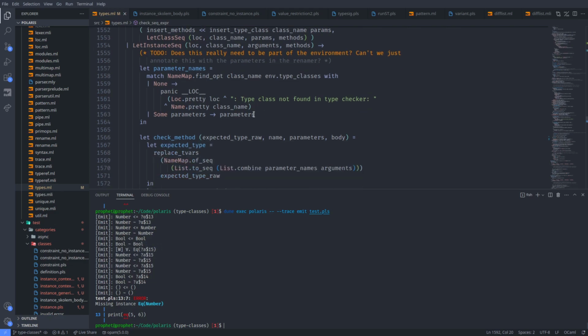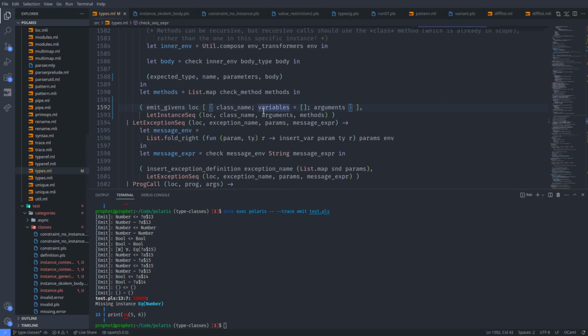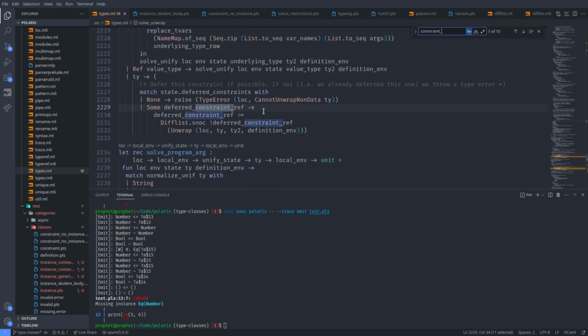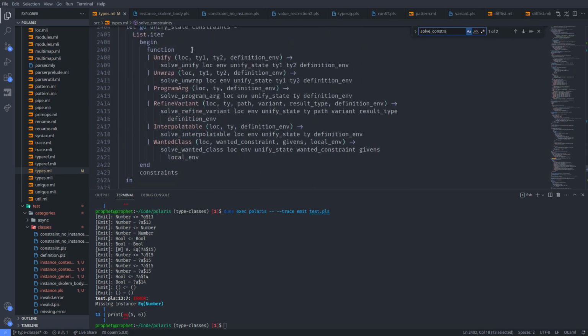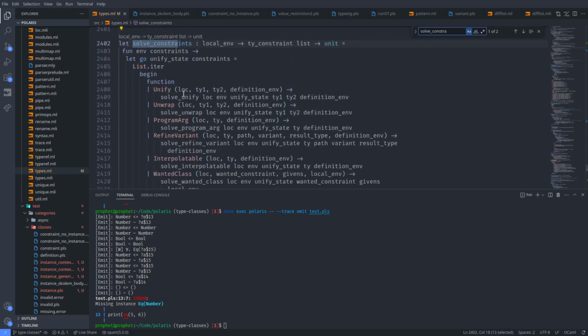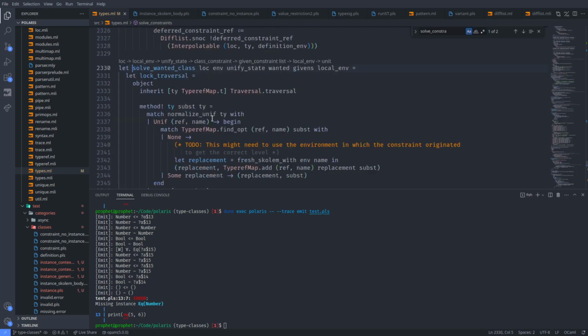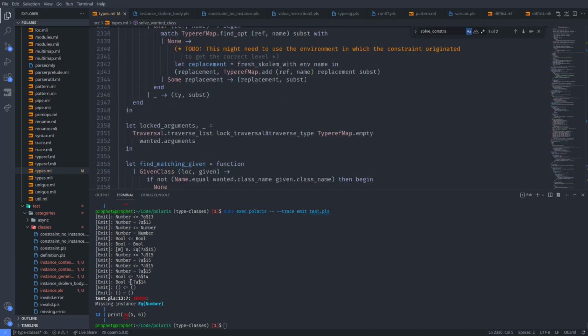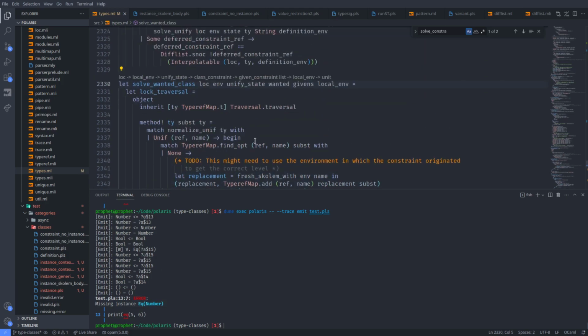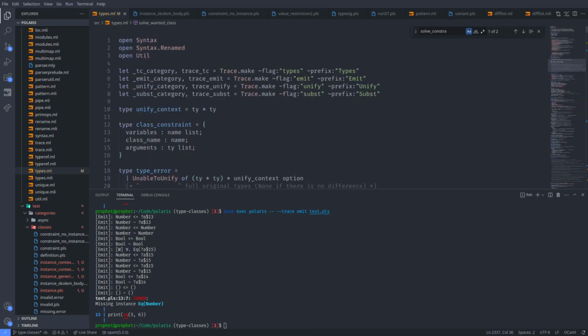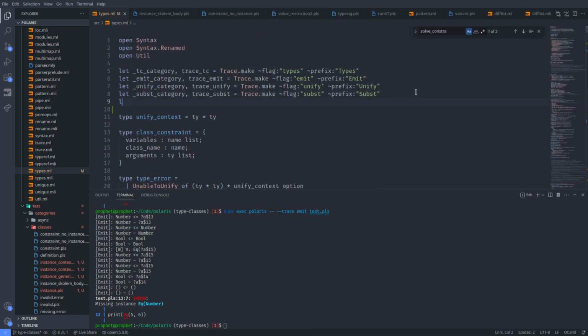Oh, I think constraint solving is not. Wait, constraint solving should take care of unification variables. I think that's fine. What's going on here? So this one doesn't match anything. Guess we can add some more extreme traces there.